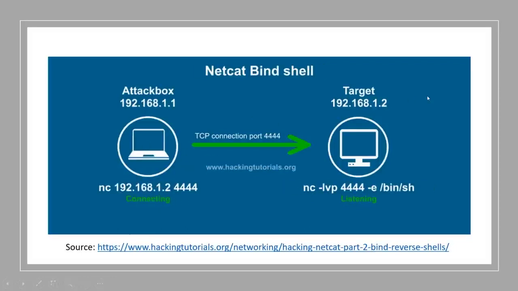Now, the bind shell is a little bit different. We have our attack box and then our target. With the bind shell, we actually open up a port on the machine, then we connect to it. So we fire off an exploit, that exploit goes in and opens up a port, and then it's listening for us to connect. When we connect on that specific port to that specific machine with Netcat, we're going to get that shell, and on this side, it's going to execute for us that bin sh.